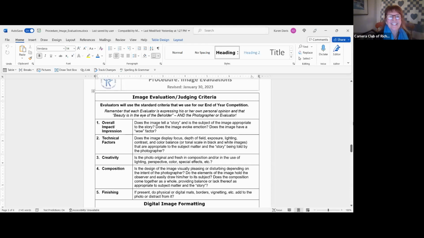Okay. Thank you, Philip. All righty. Let's move on to exactly what these judges and these evaluators are looking for in your images. We tried to keep it simple. We have 5 items that we give to our judges and our evaluators and ask them to look at these 5 things when they're looking at your image.